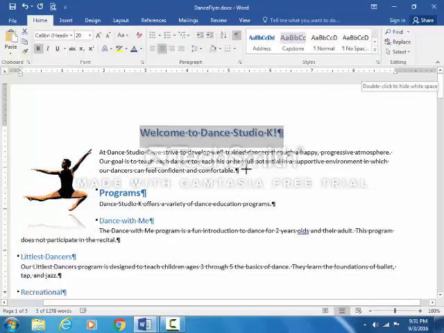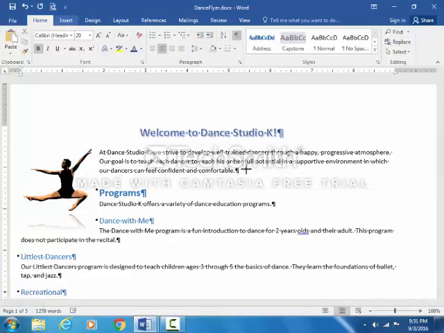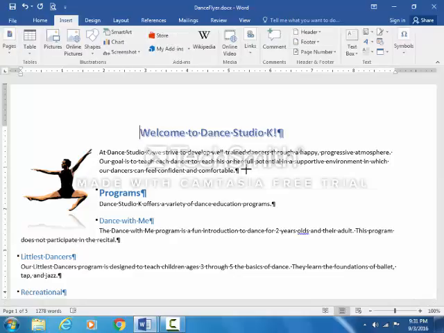We're going to insert and format WordArt next. On page 1, place the insertion point before the first character in the first paragraph. On the ribbon, click the Insert tab. In the Text group, click the WordArt button.